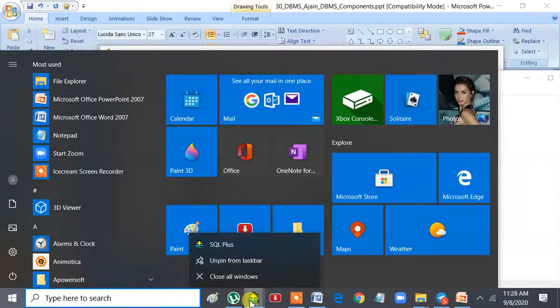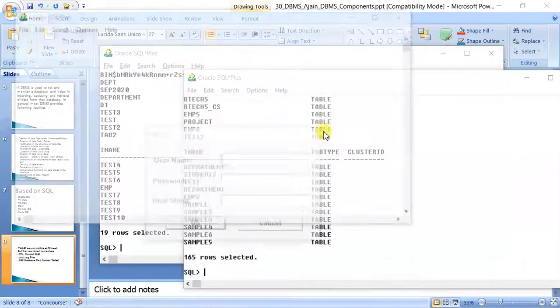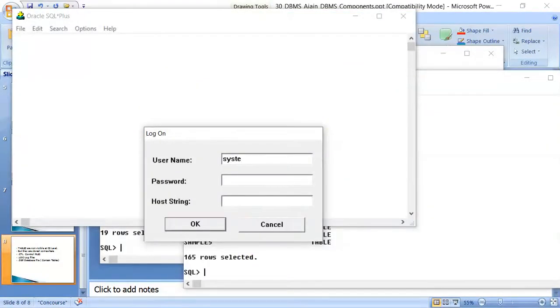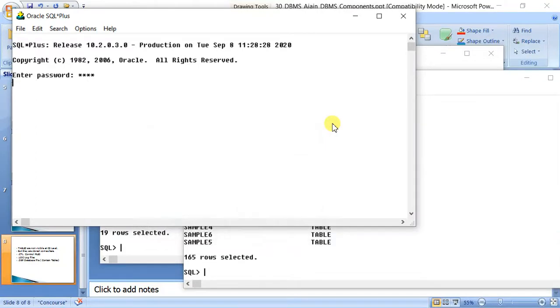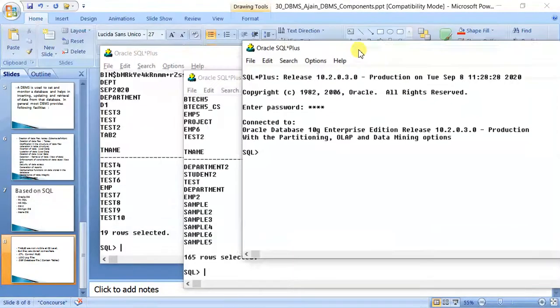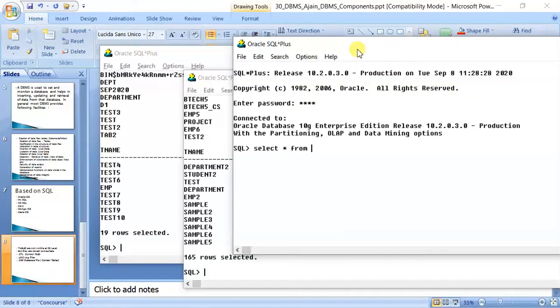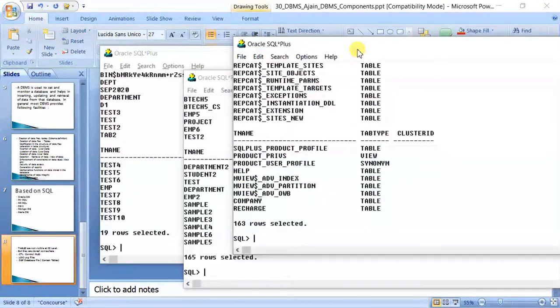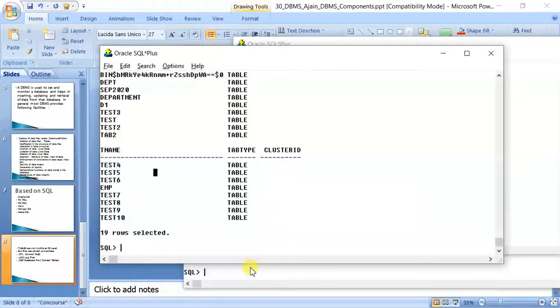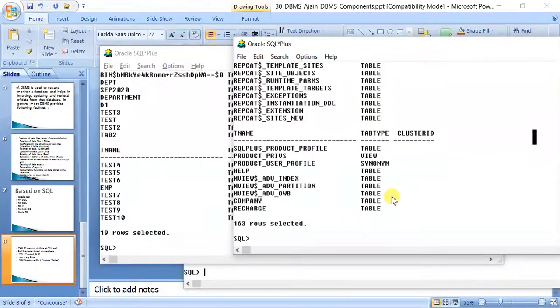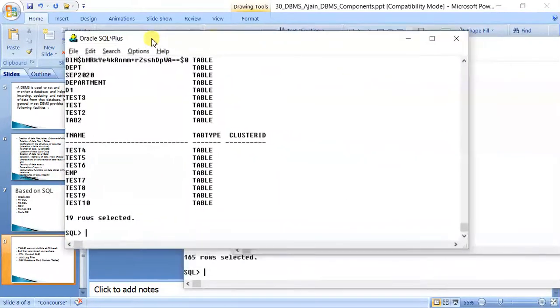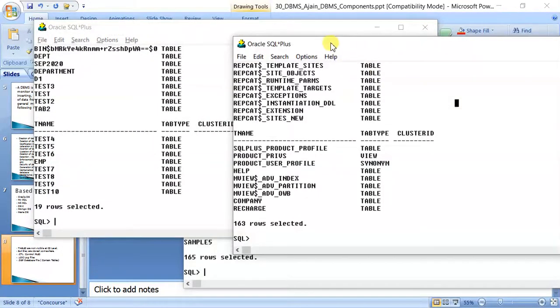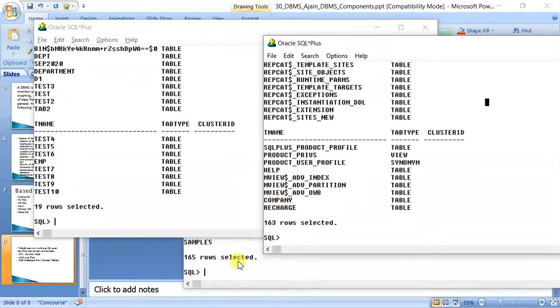Now let me show you one more. Now I connect with system. Connected. Again I will type the same command. Select star from tab. Now you can see 163. So this user has 19, this user had 165, this user has 163. Now all these tables are stored under specific users.